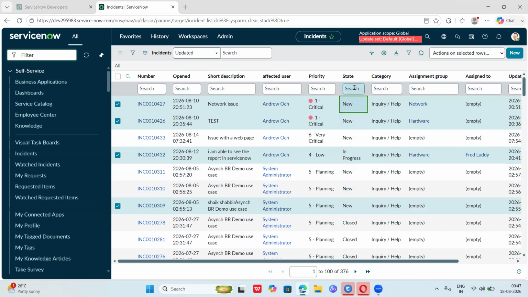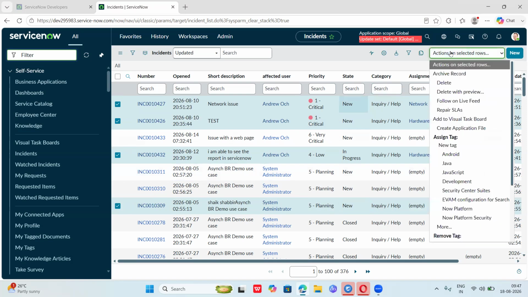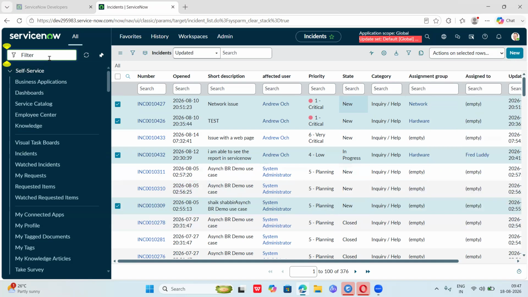You got the requirement, right? Whenever I select the random incidents and click on this action on selected rows, there should be one button. Whenever I click that button, automatically these states should be resolved or closed. That is my requirement. So let me begin how we can create that button.